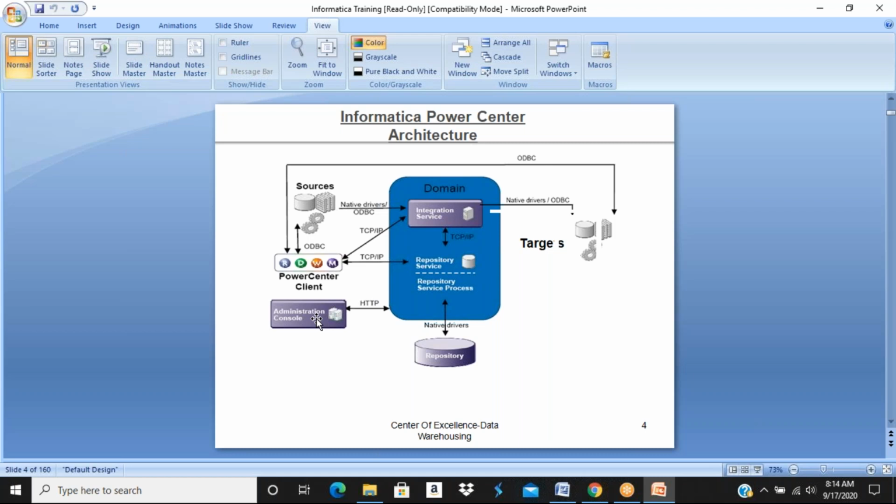Let me quickly summarize what I discussed, then I'll get into the tool where I show you practically how to extract, how to load, and how Informatica is used as an ETL tool. As I told you, Informatica comes with client and server components. The client components are repository manager, mapping designer, workflow manager, and workflow monitor. The services are integration service and repository service.